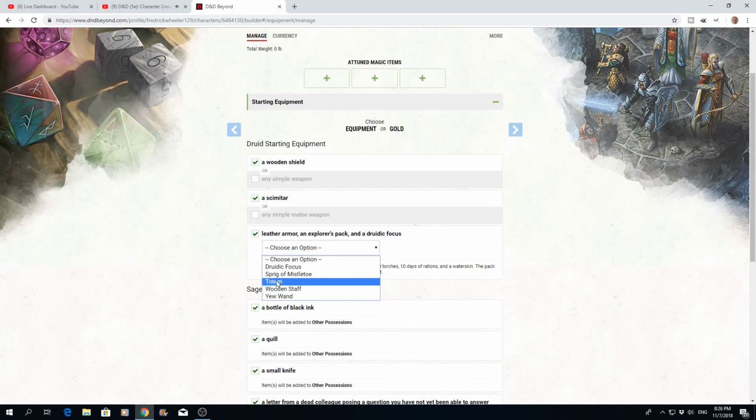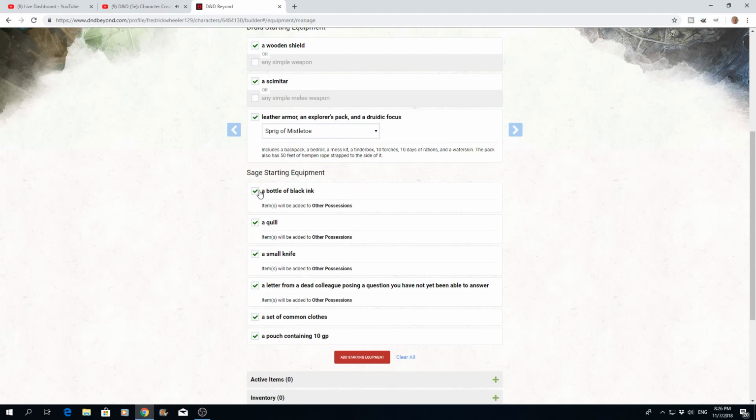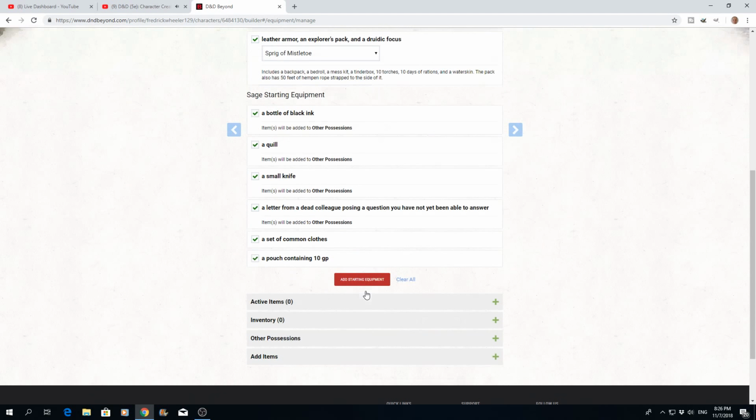Now, I can use anything I like as my focus. I can have a sprig of mistletoe, it could be a totem, it could be a wooden staff. I'm going to go with something fairly simple. We'll go with the sprig of mistletoe, and that's done. Sage starting equipment is already selected, so that's all done too.